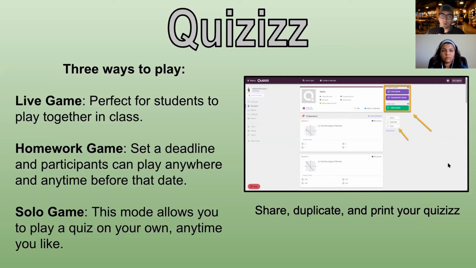Homework mode would be kind of like self-paced, you assign it and they go on and do it at a particular time, but they're not necessarily on all at the same time. And then the solo game mode would allow you to play it on your own, so you can get a feel of what the quiz is like playing it from the student perspective.